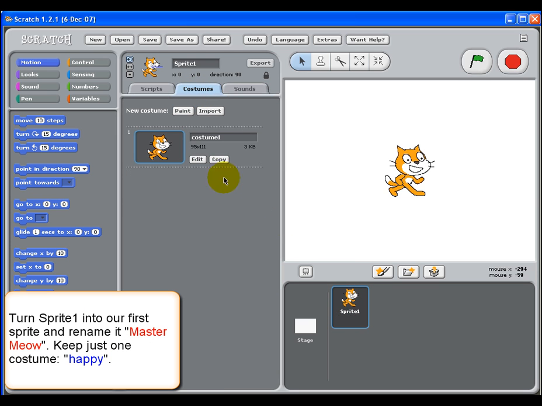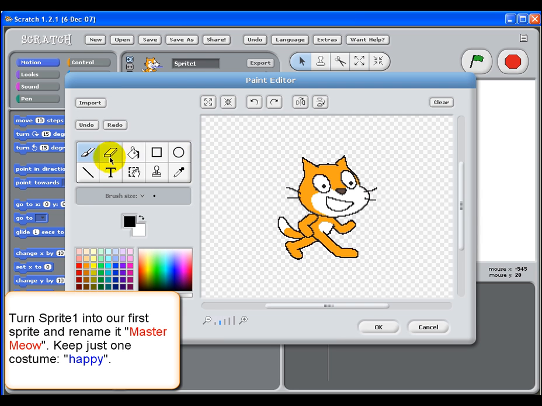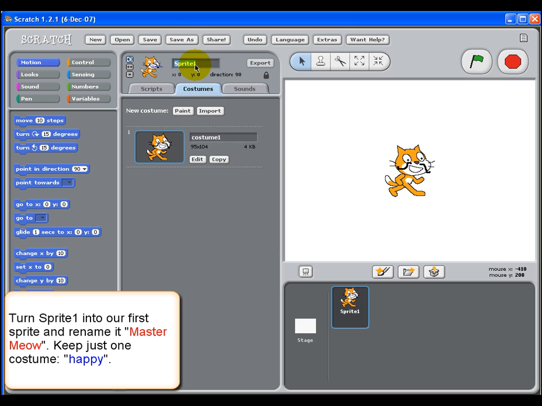Click Costumes. Delete the second one and click Edit on the first one, then add a mustache using the Paint tool. Click OK to save. Change the sprite name to Master Meow.